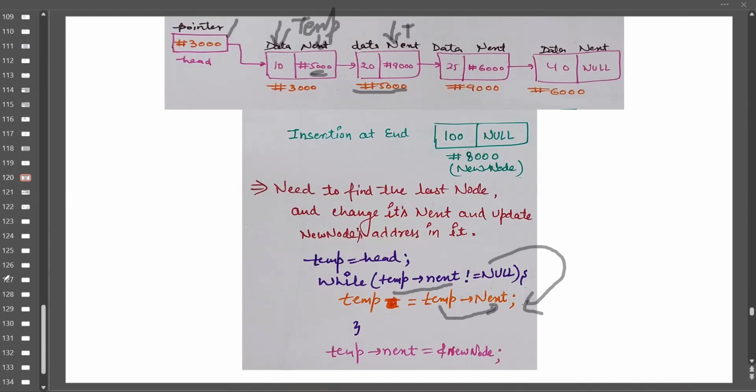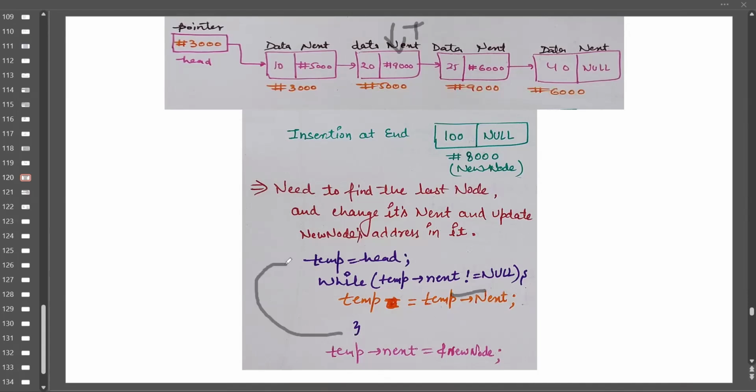All right, so now temp is here. Then again it will check the condition. What is the condition? Temp of next. What is temp of next? 9000. If I say temp of data, then that means 20. But we are not talking about this data. We want to find out whether next is null. In every next, if you find any kind of address, that means it's not null. All right, it will say it's not null, so temp will get the value of temp of next.